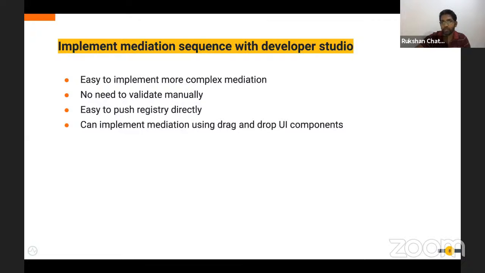It supports UI components. The mediators are like UI components, so you can easily drag and drop them to implement your mediation. It's also easy to discover supported mediators and their configuration, because it provides you a form to do the configuration. This helps you to easily implement advanced mediation, even for developers who don't have much experience in Synapse.